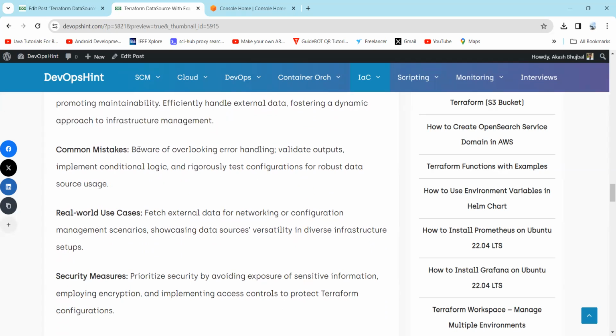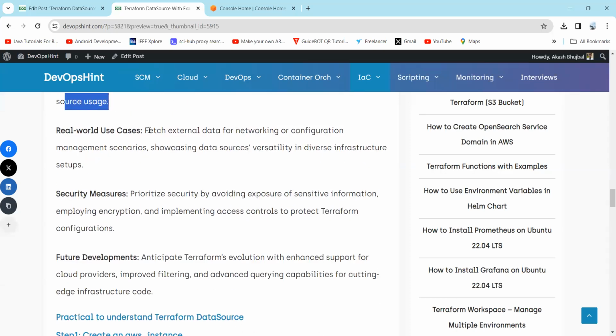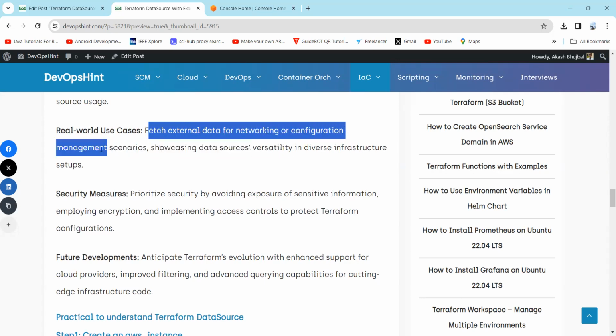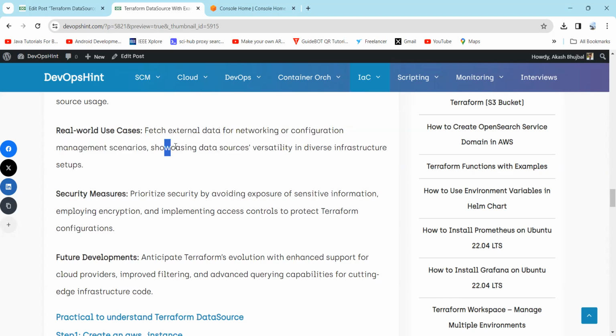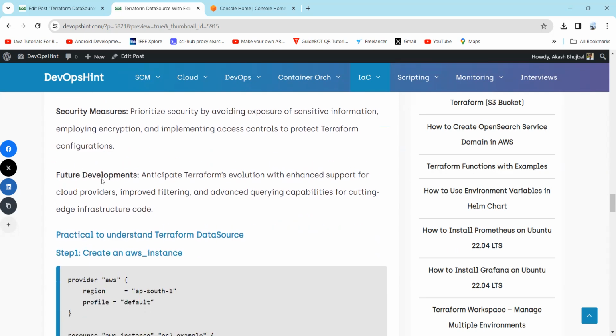Common mistakes: be aware of overlooking error handling; validate outputs, implement conditional logic, and rigorously test configurations for robust data source usage. Real world use cases: fetch external data for networking or configuration management scenarios, showcasing data source versatility in diverse infrastructure setups.